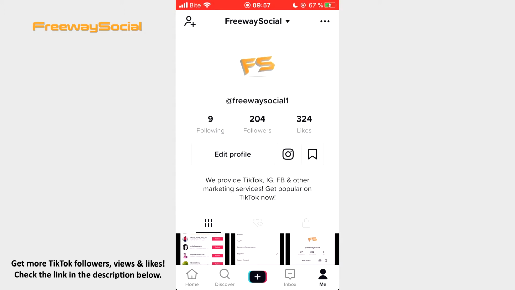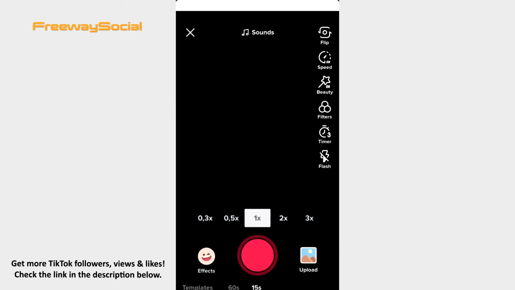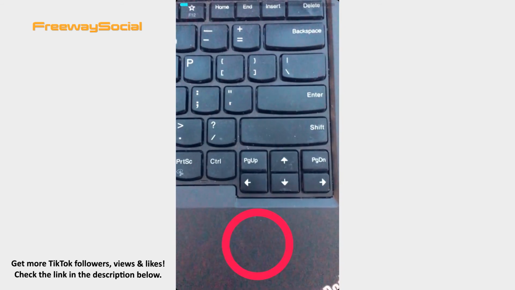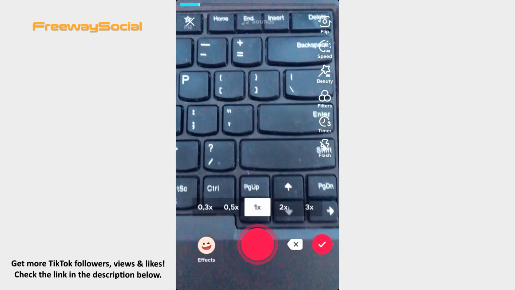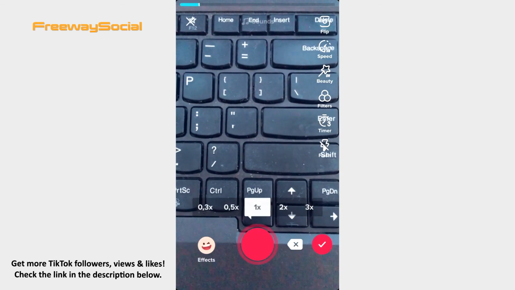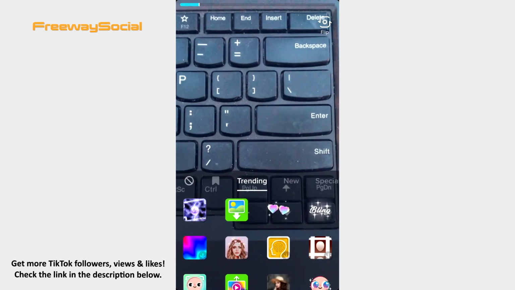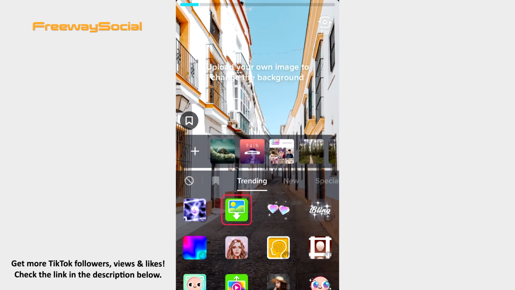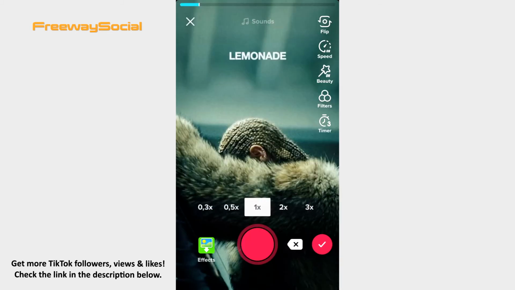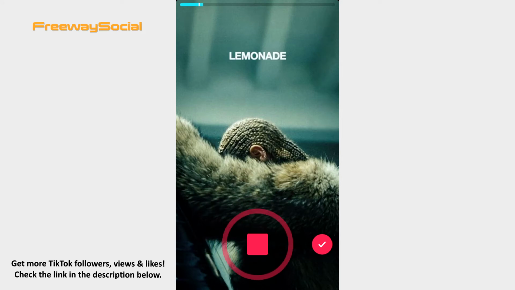Click on the plus icon at the bottom of your screen. Record a video. Press on the effects and choose the gallery picture with a green background icon. Tap to upload the album picture and hold the red button.